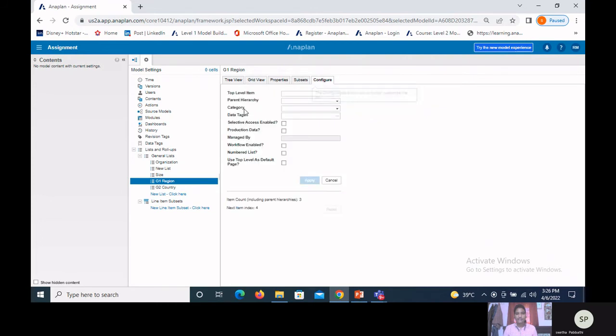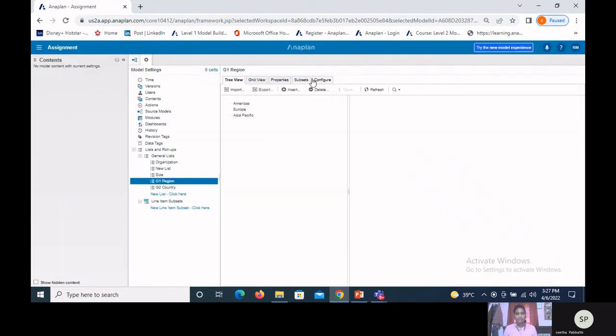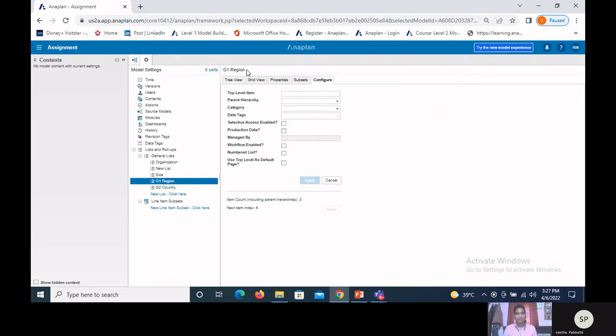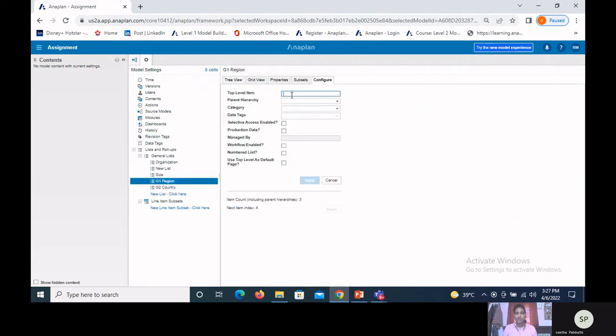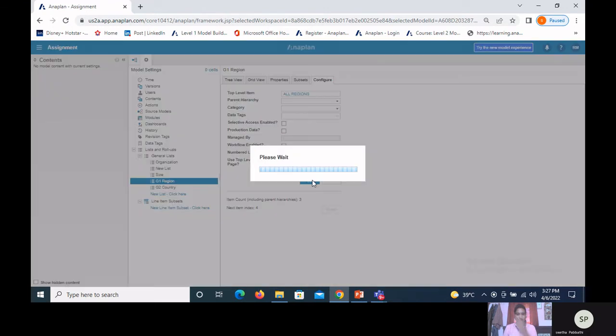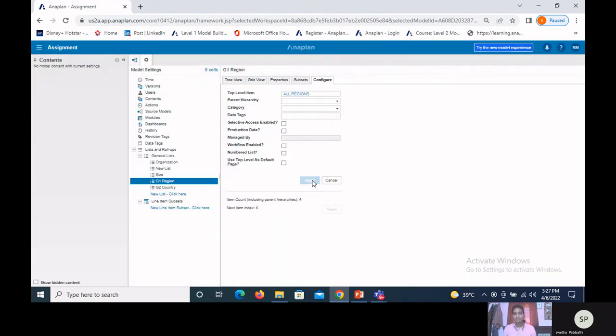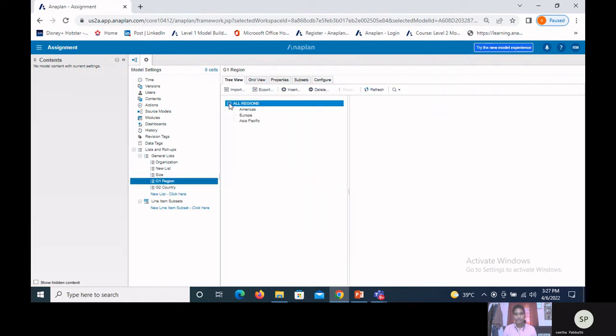Here we can assign parent there, or we can also assign parent here. There are 2 options to assign the parent. Here I'm assigning a top level called all regions, and just click on apply. It got applied. All the list items are rolling up into all regions.